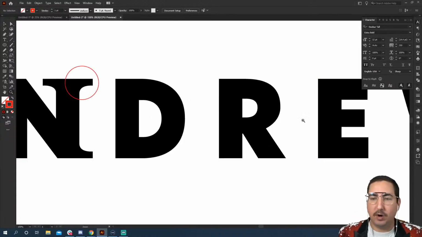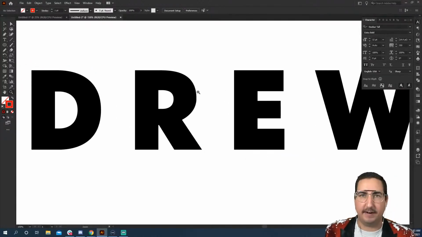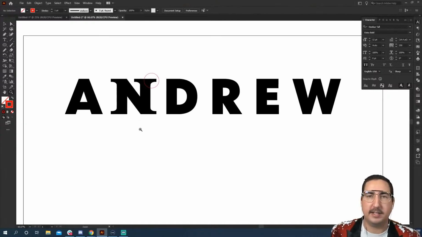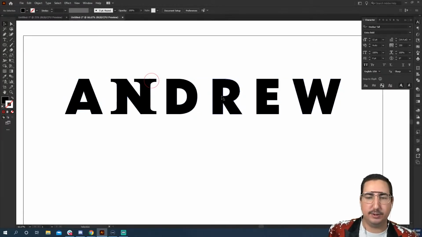So we're going to do one more type of serif, and this is called a slab serif. Slab serifs are my favorite, and we're going to play around with slab serifs and maybe do an extra effect to it to give it a little more zazz. So I'm going to ungroup these, and let's do the R.